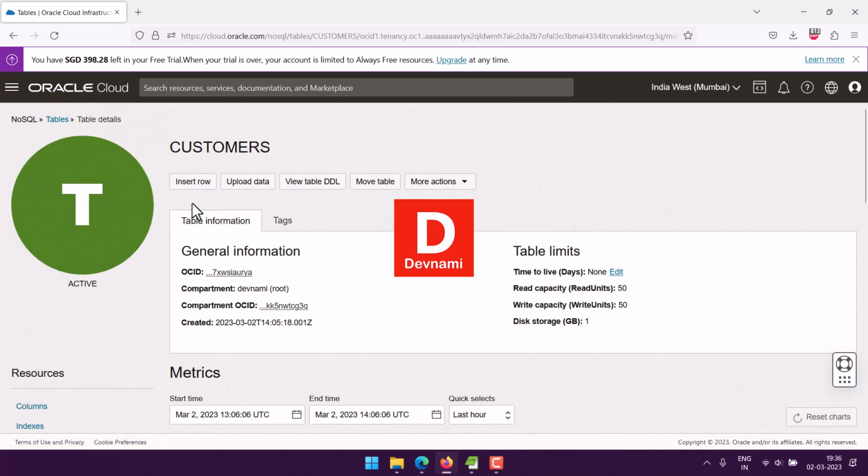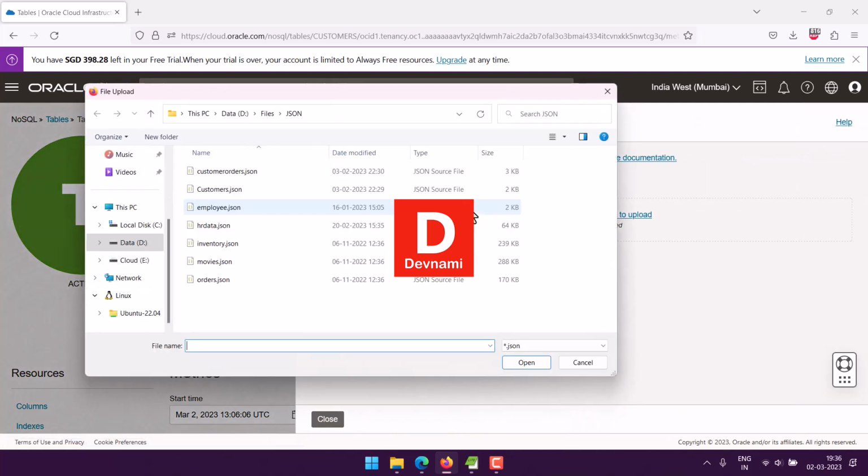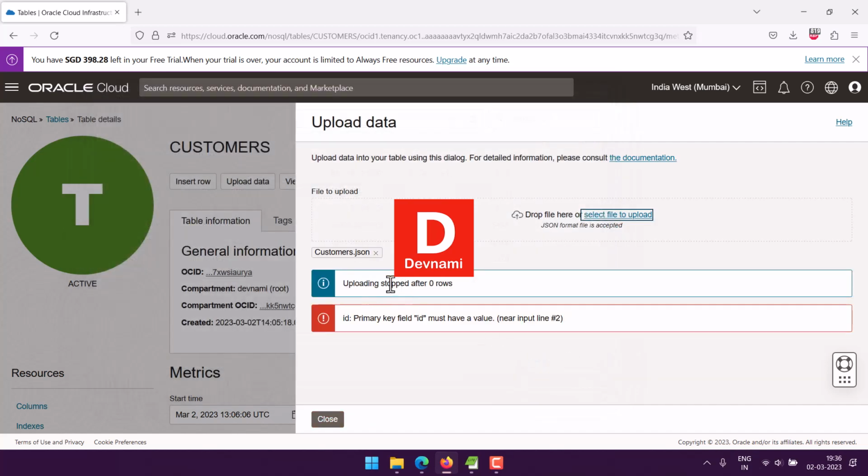Now if you choose insert row, you have literally nothing to add to. In that case you will just go to upload data. Now here what I will do is select that customers.json. So I will open. Here you can see uploading stopped: primary key field ID must have a value, so currently we don't have that.